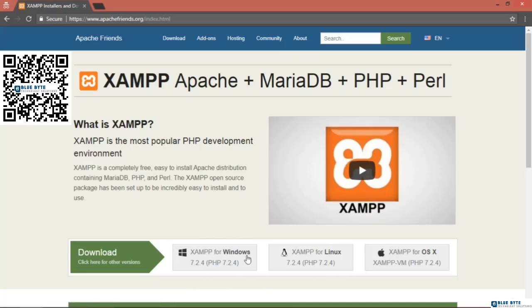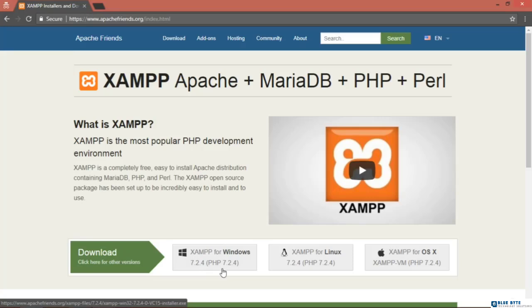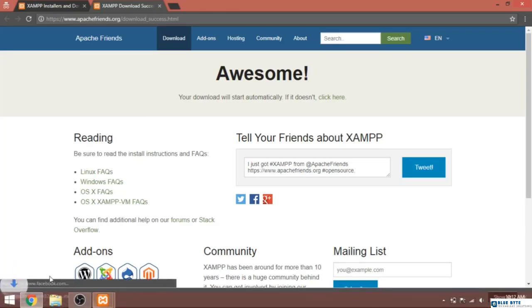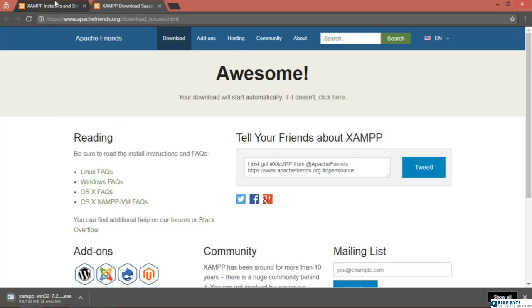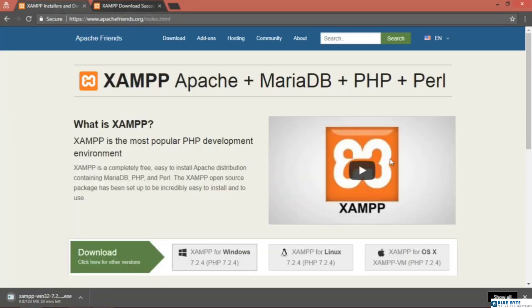I'm using Windows, so I'm going to click on Windows, and here it says the version of PHP. It's 7.2. Click on it, and it's going to start downloading. And after it's finished, what you need to do is just click a few nexts, and you are good to go.